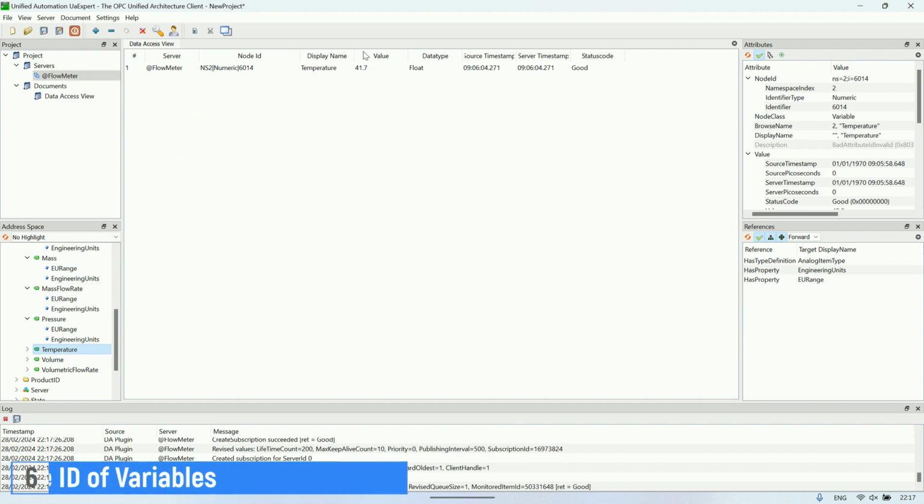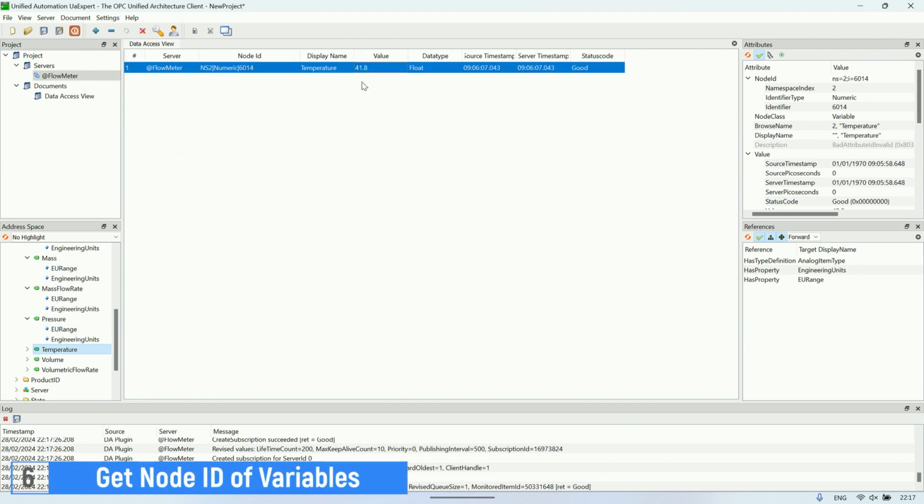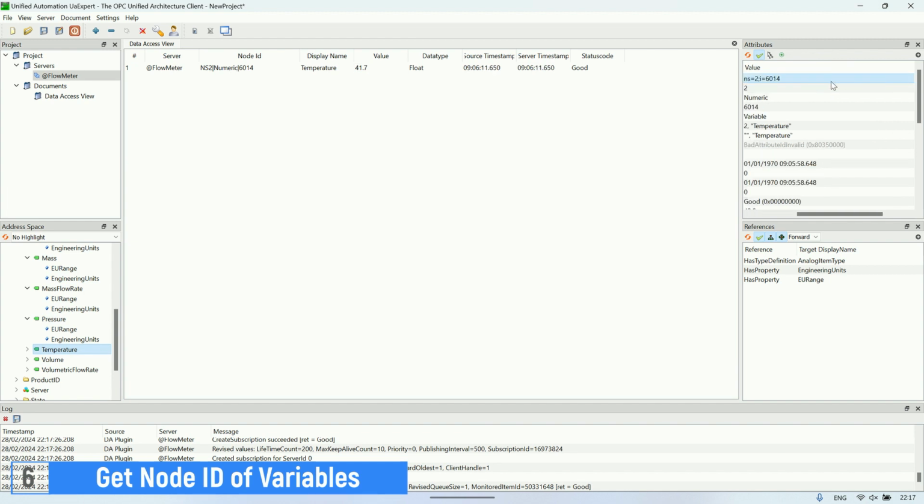In the data access view, click on the data whose attributes we want to see. On the right-hand side field, you can view the attributes of that variable, including the node ID. This node ID will be used in Node-RED to read the data of the variable.